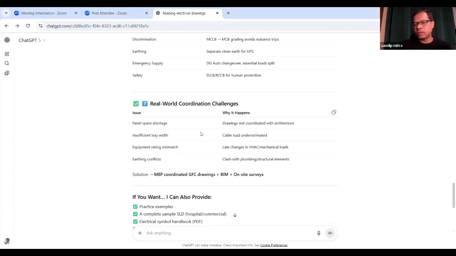Now, what are the challenges we are facing in projects? Space shortage, the initial layout of the drawings is required, and the drawing may not be coordinated with the architecture. So what are the normal challenges we face in a project? That is described here: panel space, insufficient tray width, equipment rating mismatch, earthing conflicts. If you know these problems may arise before starting any project, it will help you give your inputs to your consultant or the designer in a better way.